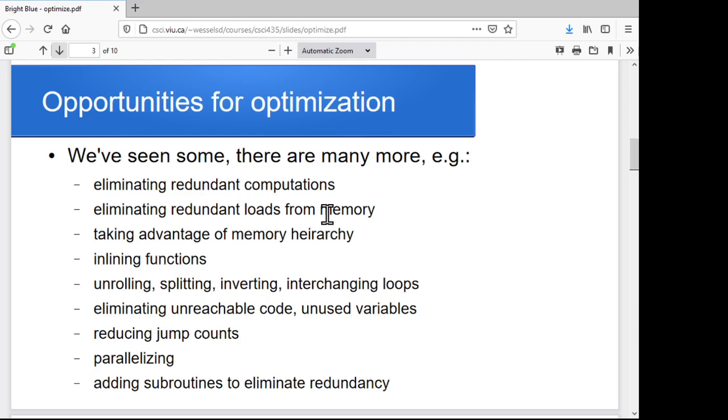If we've got nested loops, we can look at swapping the inner loop and the outer loop, right? Make the inner loop the outer loop and the outer loop the inner loop. There are times when that's going to make sense if it doesn't change the behavior of the program from an observable point of view. Getting rid of dead code, unreachable code, unused variables. Doing things to reduce the amount of branching and amount of jumping that we're doing. Taking steps to see if we can parallelize anything. Seeing if we can take chunks of redundant code and replace them with a subroutine that we call. Right? All sorts of opportunities to try and improve the code.